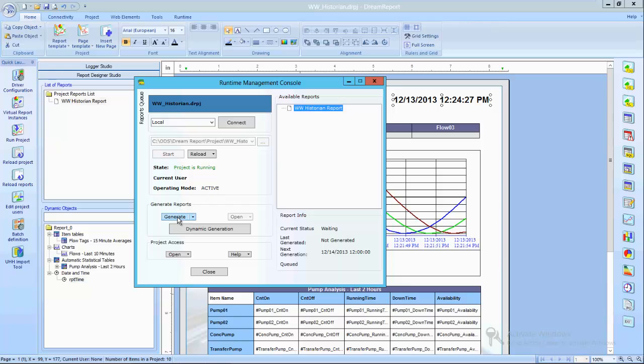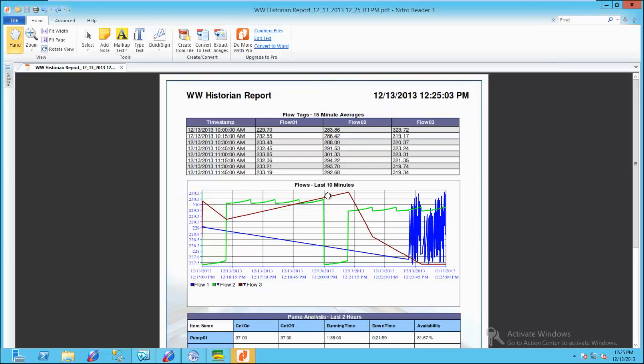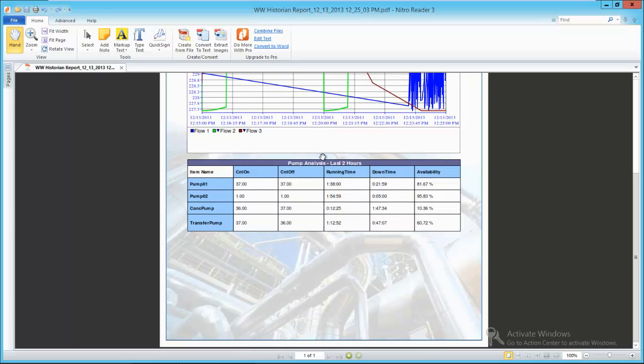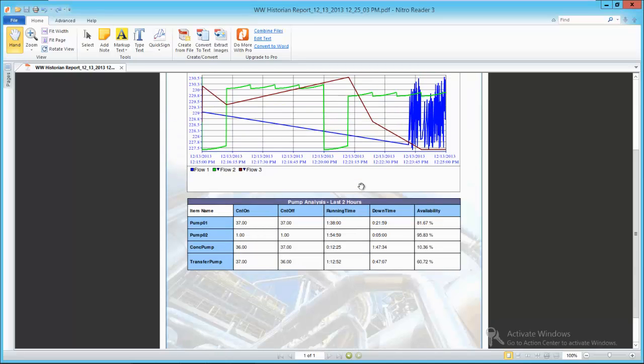Now the report could be scheduled, but we're just going to generate it on the fly here using our Runtime Management Console. And there we have our report for the past 2 hours for our 15-minute average data, the last 10 minutes for our analog values. And there we have an analysis of how our pumps have been performing over the past 2 hours. Number of on transitions, off transitions, running time, downtime, percentage of uptime or running time. So there we have our completed report based off of data stored in Wonderware Historian.